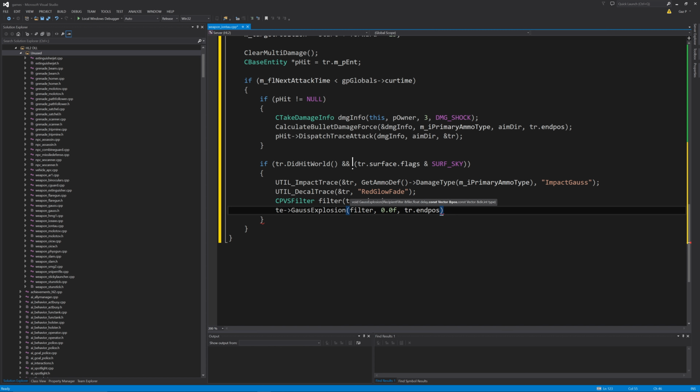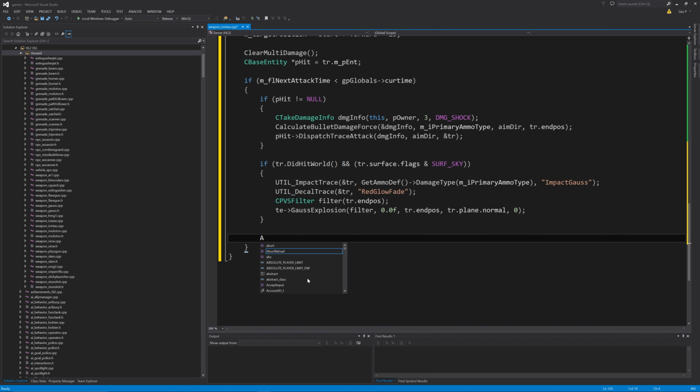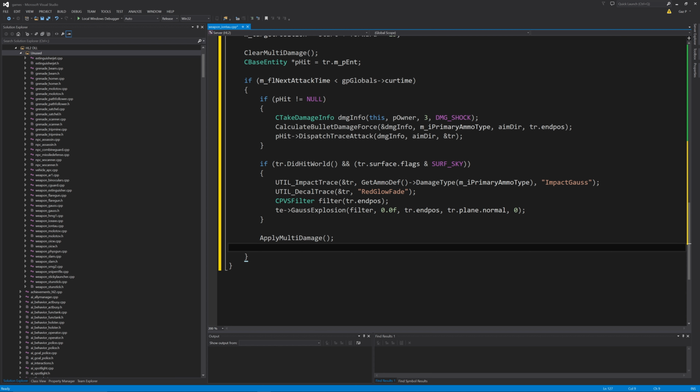So if we hit the skybox, then there's going to be an effect, and we don't want it to do that. So then after this, we're going to create a CPVSFilter called filter, and this is going to be at our tr.endpos. And we're going to say TE for temporary entity, arrow, GaussExplosion, and in this we're going to say filter, 0.0f, tr.endpos, tr.plane.normal and 0.